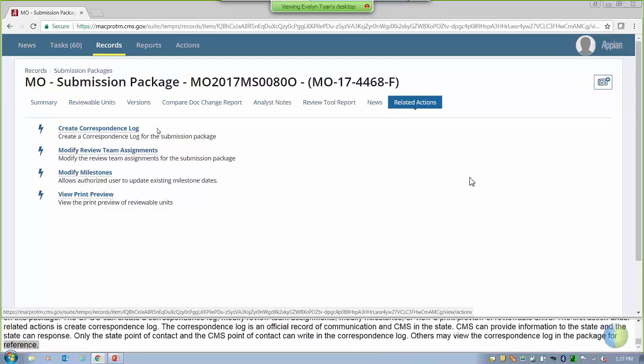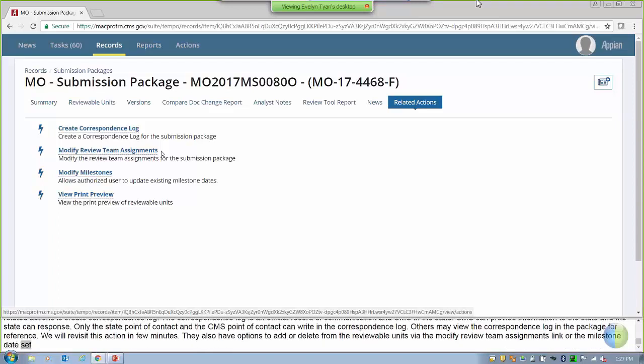The CPOC also has the option to add or delete SRT members from the reviewable units via the Modify Review Team Assignments link, or modify the milestone date set for SRT members via the Modify Milestones link. I would like to mention that if an SRT member is removed from the review team, their official review will no longer be visible, but any notes that were entered by that member will remain.